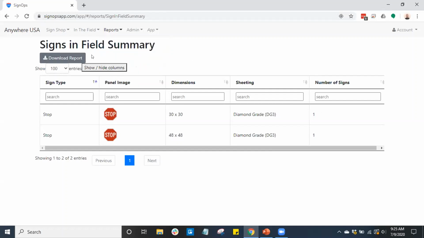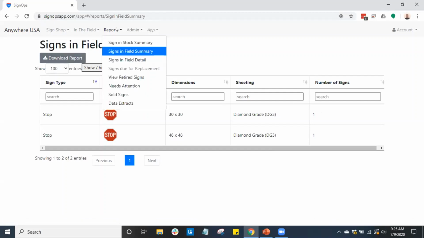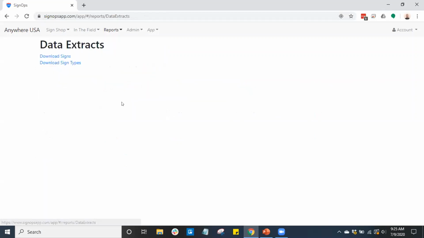We're also going to be able to download those reports as CSV files that we can open in Excel, and then we're going to be able to work with that data that way as well. We can also see some of our data extracts where we can download those signs with lat-long coordinates and interact with those in a GIS.